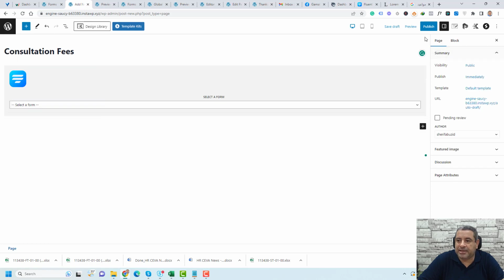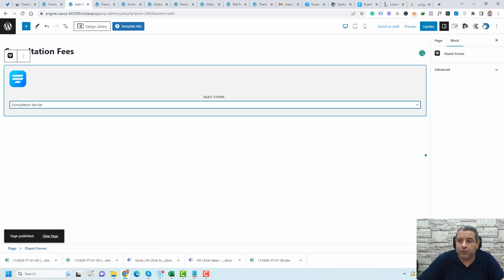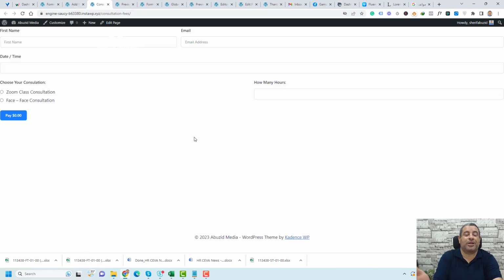And then you need to choose which form to display on this page. So let's just click publish first. And now let's choose the consultation service form and click update. Let's view the page. And you can see, you don't like the page, so we need to make some tweaks to it so it looks more beautiful.